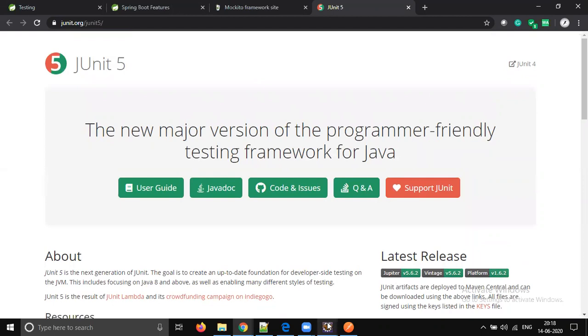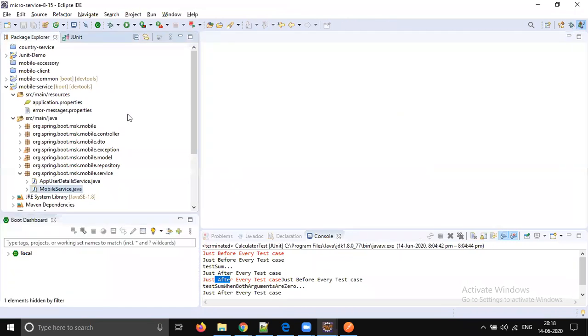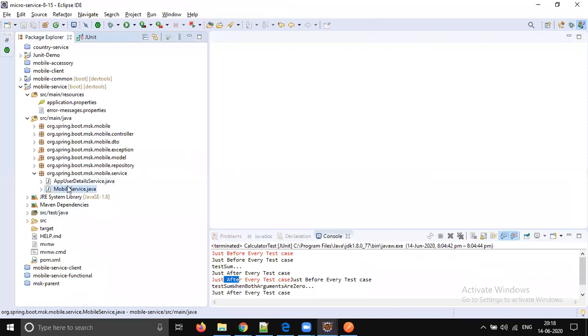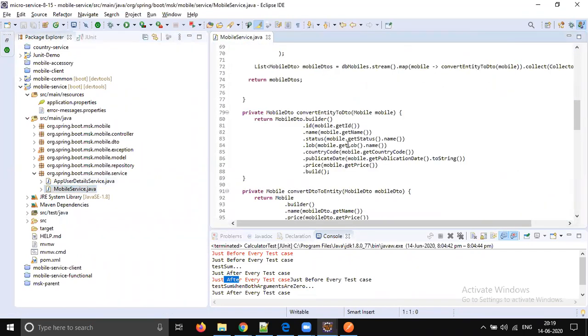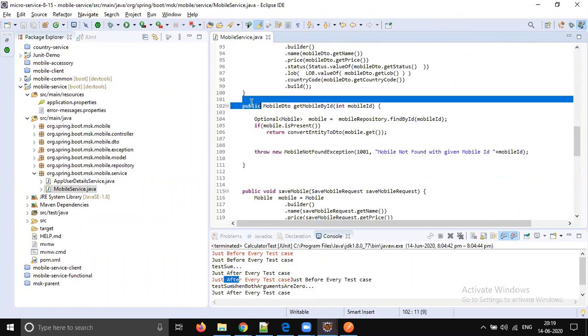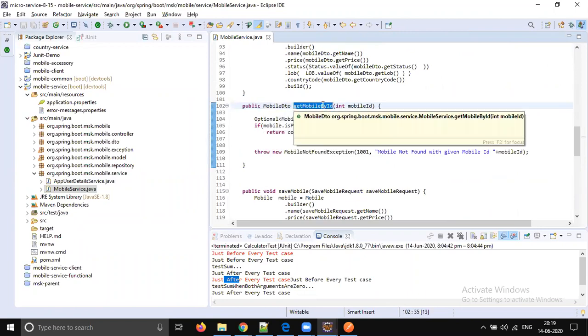So now let's go to the mobile service. Let's write one JUnit test case and see, unit testing only for one method, and then show a couple of methods, two or three. Let's see what possibilities we have and how we are going to do it. For example, let's test this public method. We should test only public methods. The method name is getMobileById, which takes an integer parameter.